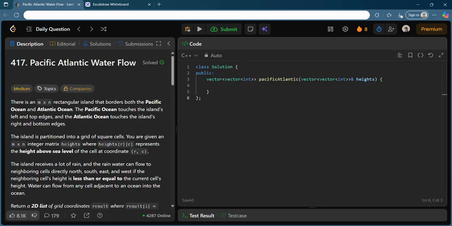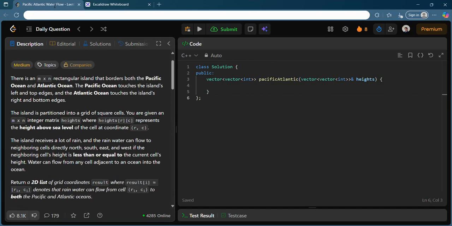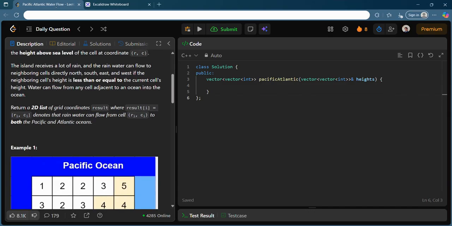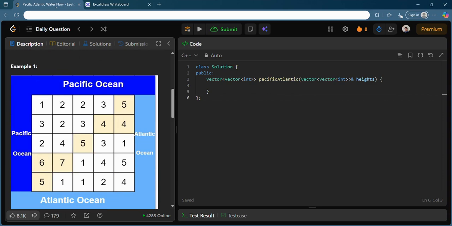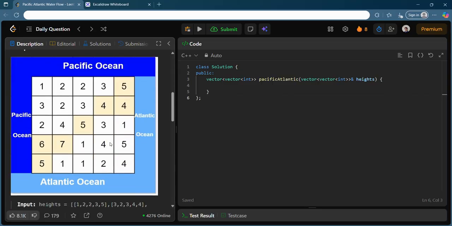So we have this Pacific Atlantic water flow problem where there is an M cross N rectangular island that borders both the Pacific Ocean and the Atlantic Ocean, and in this island each cell represents the height of that particular region. Okay, so the i, j cell just represents the height of that region. As shown in this example, the top and left portion are surrounded by the Pacific Ocean and the bottom and the right portion are surrounded by the Atlantic Ocean.